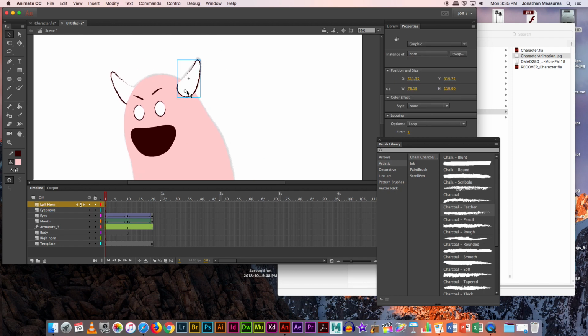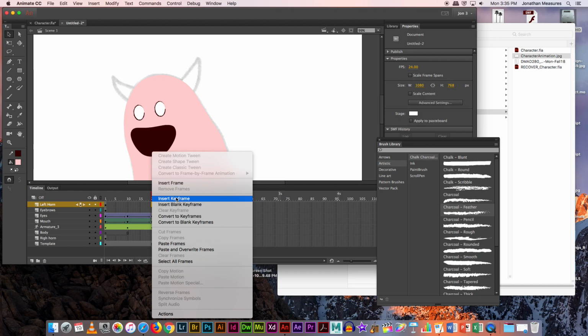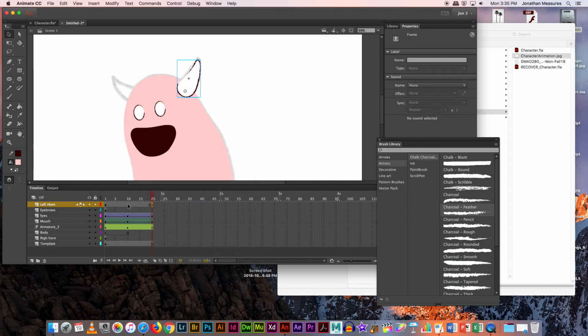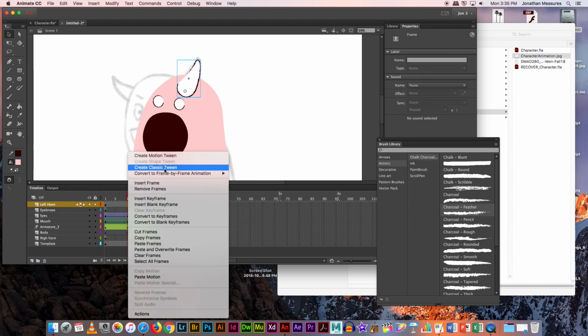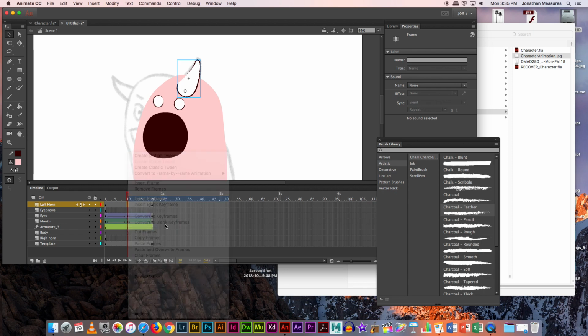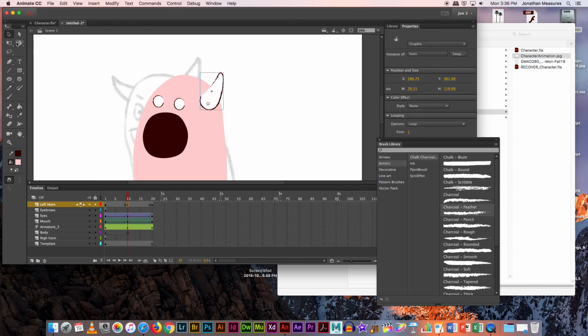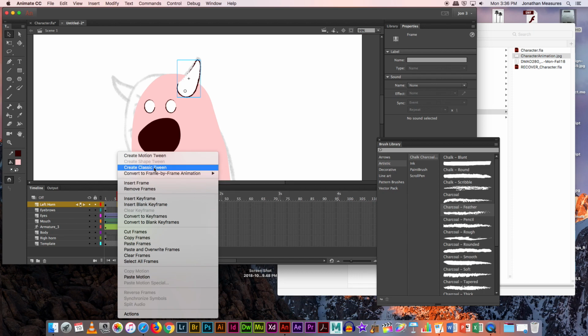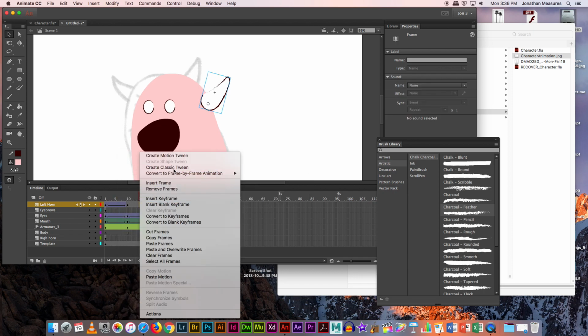So for this horn, we can do the same kind of thing. This will basically be the same as the eyes. I would insert a keyframe at the end, so it's back to its original position. I'll insert a keyframe at the middle point. So this one, I'm going to need to move it, and I'm also going to need to rotate it. I've positioned the pivot point where it should rotate, so I can rotate this out a little bit. Add the classic tween between those points.